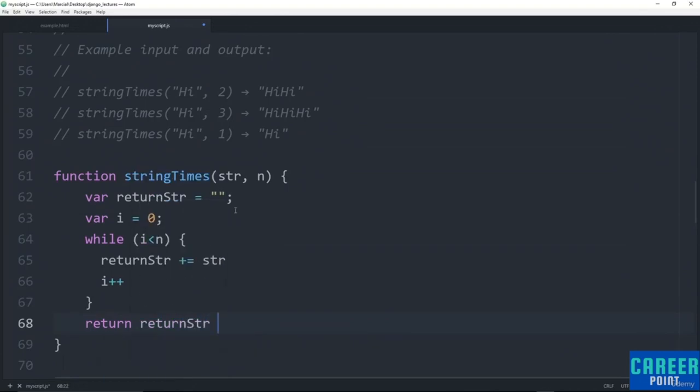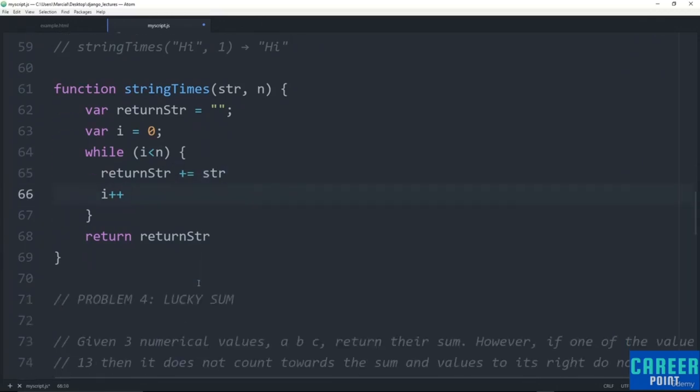So let's review what's actually happening here. I make an empty string. I initialize i to be equal to 0. And then while i is less than n, I'm going to keep concatenating the str, the input string, to the return string. And then I increment i by 1 until I reach n. And after that, this while loop is over. And then I just return the string itself. So hopefully you remember here how to use a while loop and the fact that you can concatenate strings together.